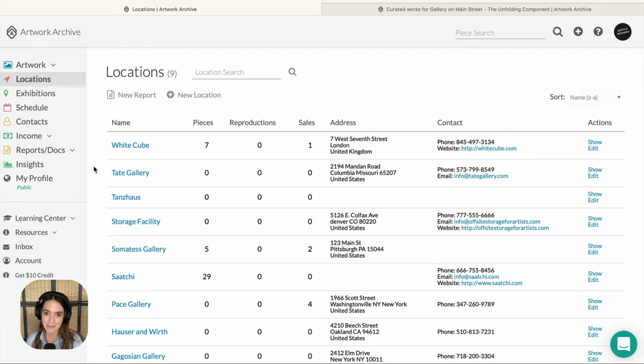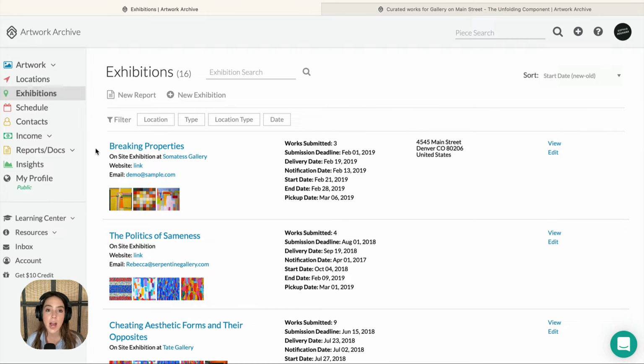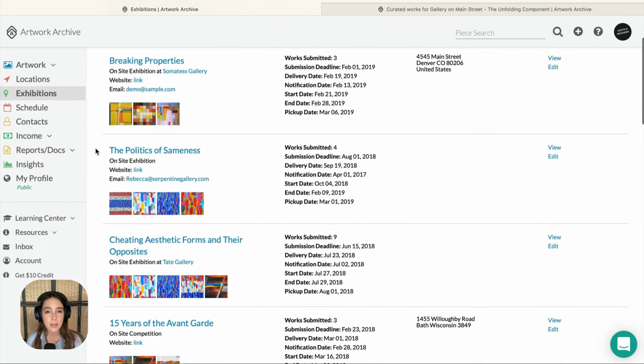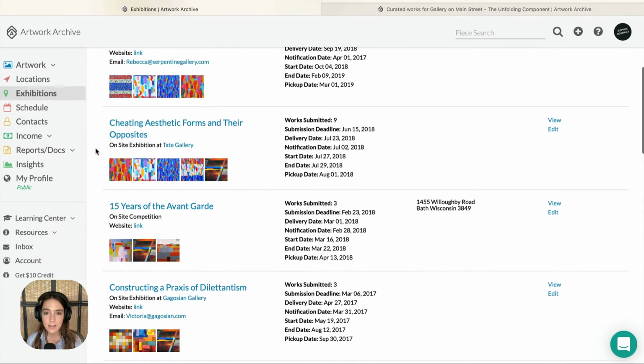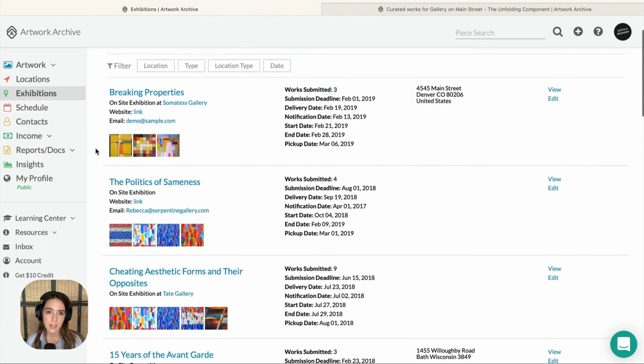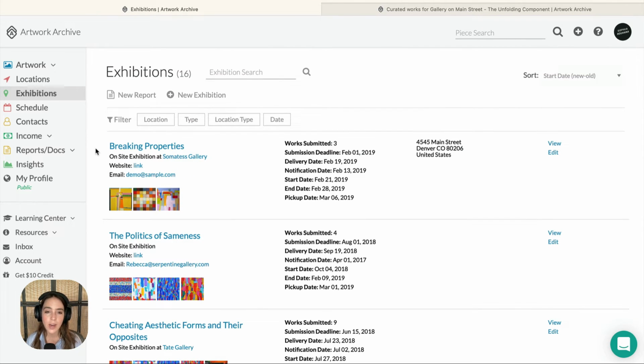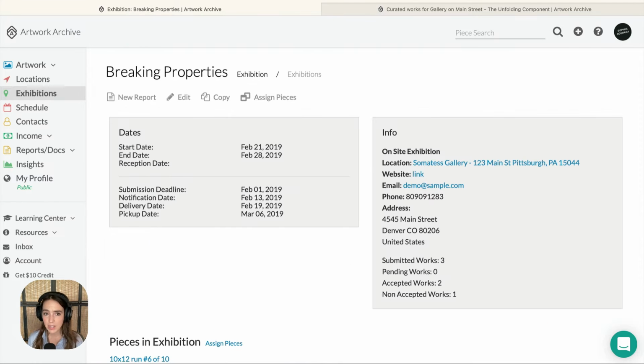The exhibition feature is where you will keep track of temporary locations of your artwork and build your exhibition history of each piece. Exhibitions help you track and record past, present, and future exhibitions, competitions, grant submissions, and more. So just like the locations feature, you're able to include important details like dates, additional documents, where the exhibition is happening, and how many works you submitted.